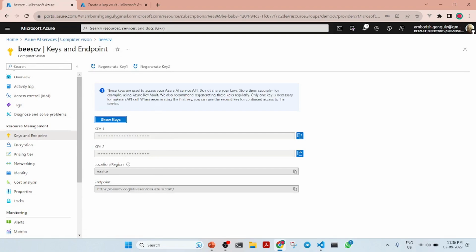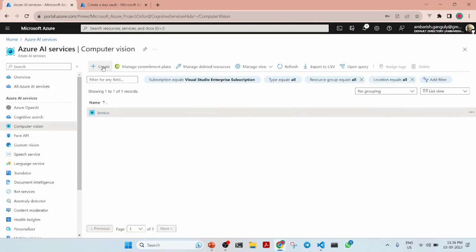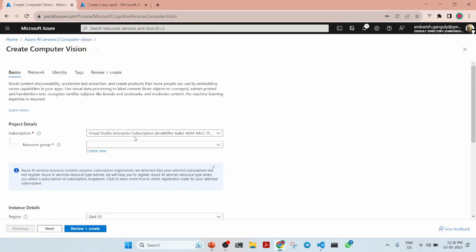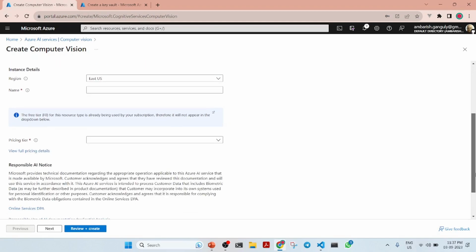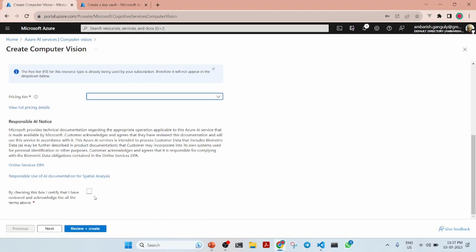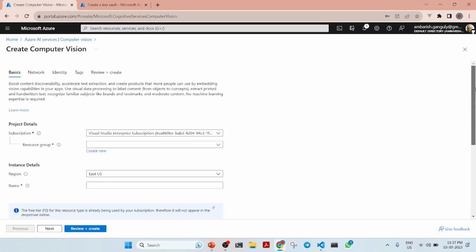But you should go ahead and create one like myself. If you click on create, these things will come up: the subscription, a resource group, the region, the name, and the pricing tier. You can choose a free tier. For me, the free tier has already been chosen, so it's not coming up. Then you click this box, and then you click next and review and create. It's quite simple to create the service.